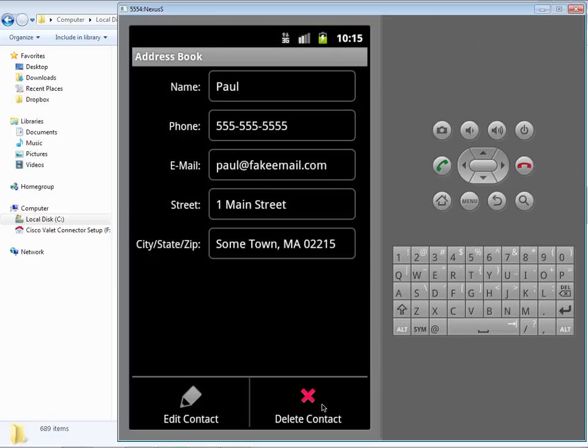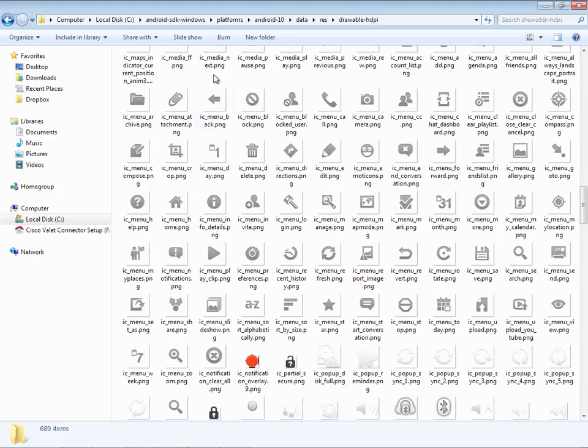Now, there are a couple of different ways that you can actually refer to these icons. One is to use them as standard Android icons, and we'll show you the syntax for doing that in the code in a moment. And the other is you can actually copy the icons out of the appropriate drawable folders that I just showed you in the platforms, whatever Android version you have, Data, Res, and then the appropriate drawable folder. You can copy those and place them into the corresponding drawable folder of your project.